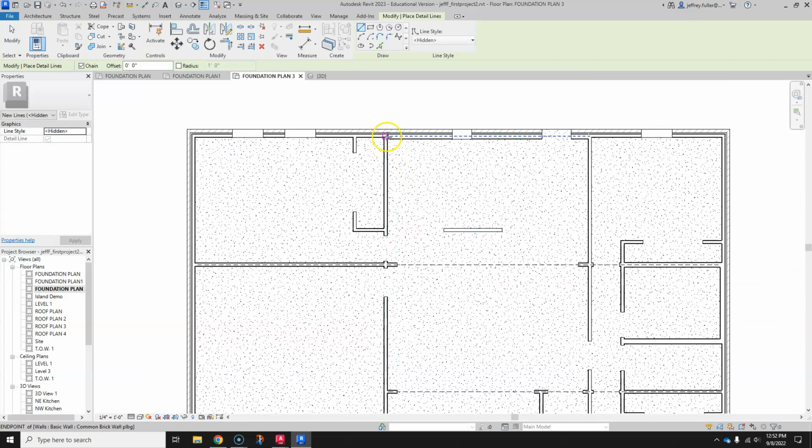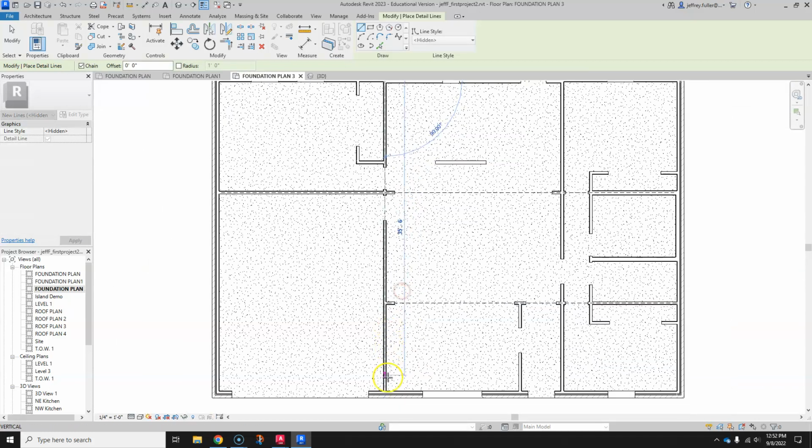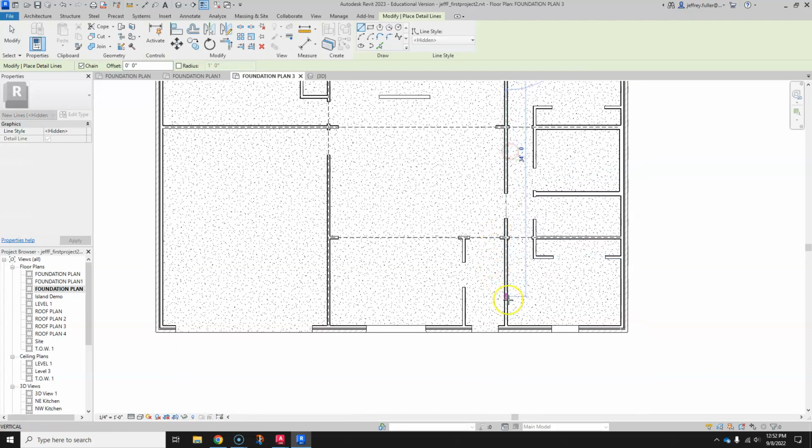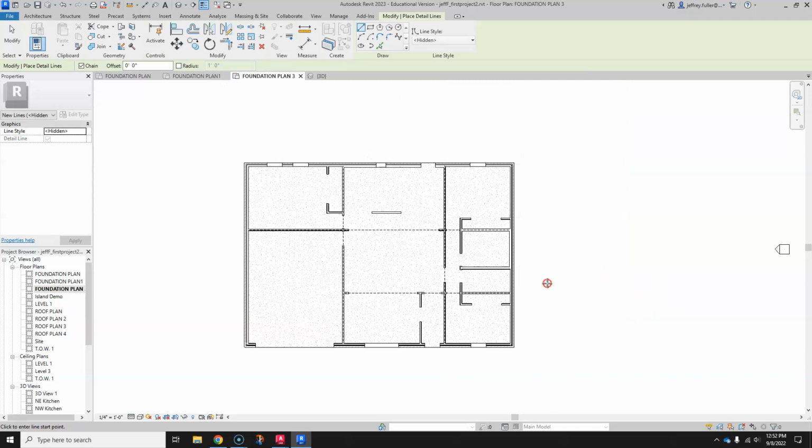Okay, and I'm going to do these two verticals. And they're not going to be perfect the first time. We're going to go back and kind of edit them later. Okay, so I've drawn all my load-bearing, or I've marked them. I haven't drawn the walls, the footings yet. I've marked where they're going to go.